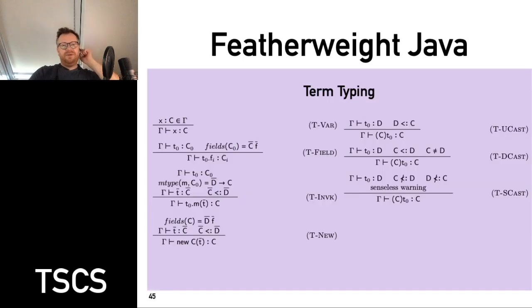Good. Typing in the lambda calculus, and as you can see, it's quite compact. It's 7 rules. It's not very much. The T-var rule should feel very familiar. The T-field rule basically tells us that we have to look up the fields of this class C0, which is the class of T0, and then we look up the field at that particular point, and then we get the Ci in this case.